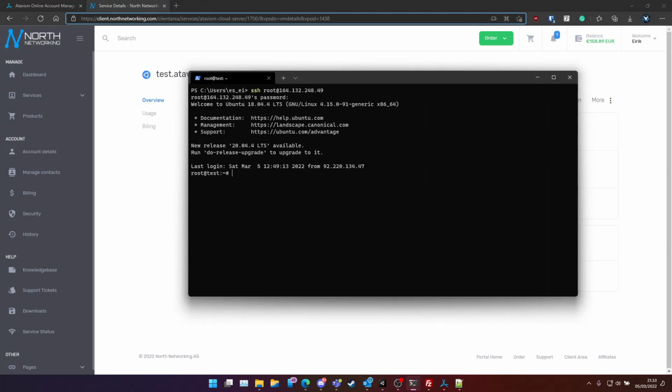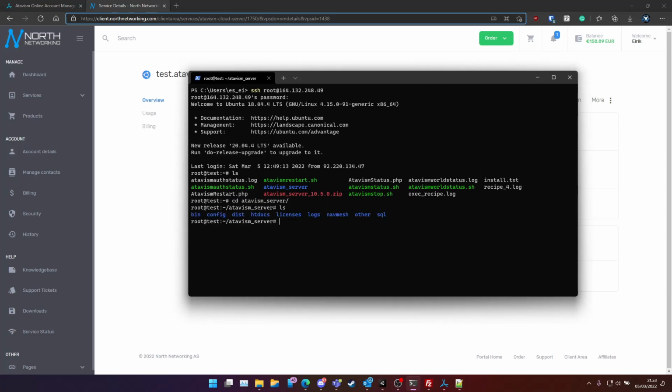And once you're logged into the server, I recommend you make a folder where you want to store the SQL files. So right now we're in the root folder, so let's change it to the Atavism server folder. And here I will create a new folder where I can dump my SQL files. So I will do mkdir for make directory. I will call it SQL dumps. If I list the directory again, you can see I now have a new folder called SQL dumps. So let's change into that.